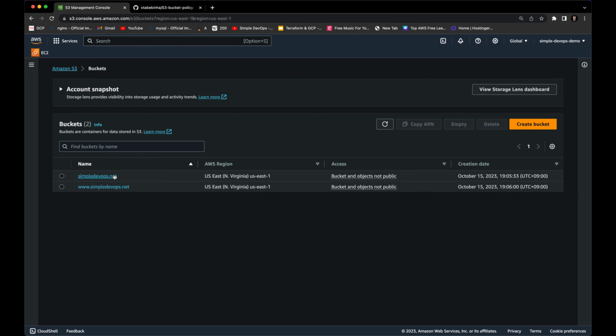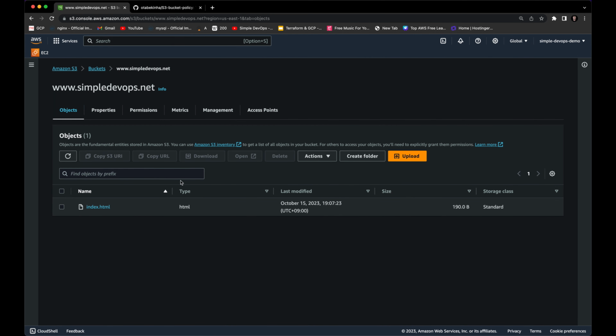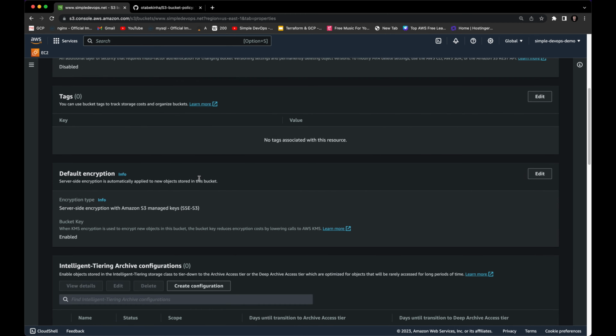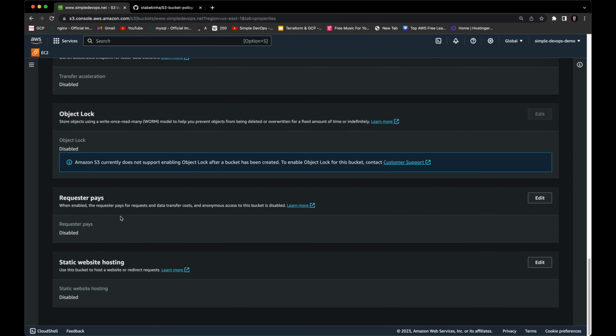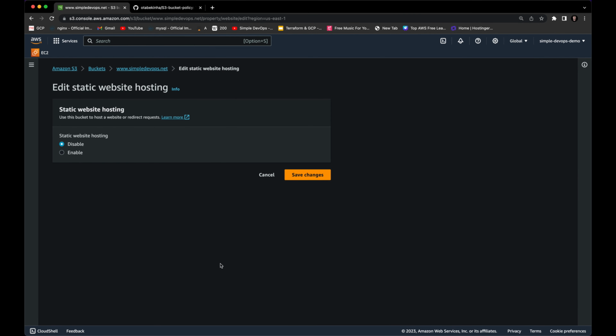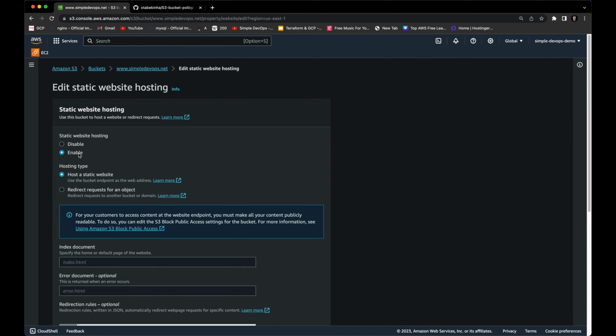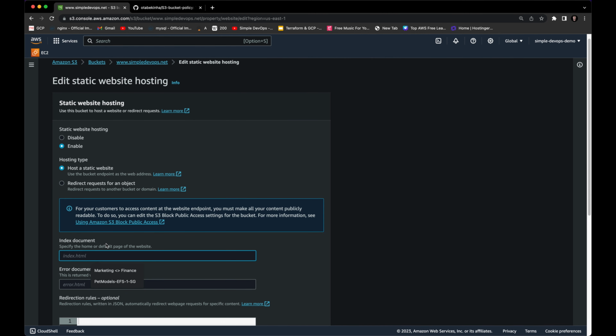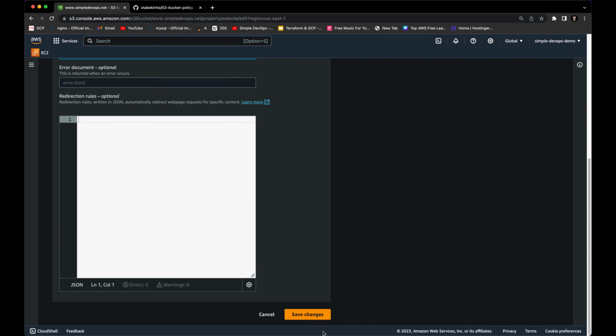So let's just start with www. And here we need to go to Properties. And if you go to bottom, you will see static website hosting. Click on Edit. Enable static website hosting. And for the hosting type, select Host a static website. And for the index document, type index.html. Save changes.